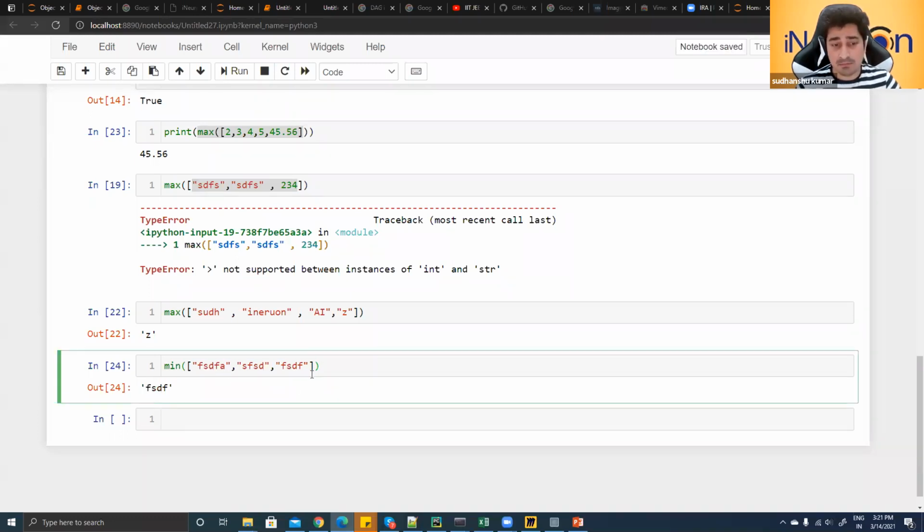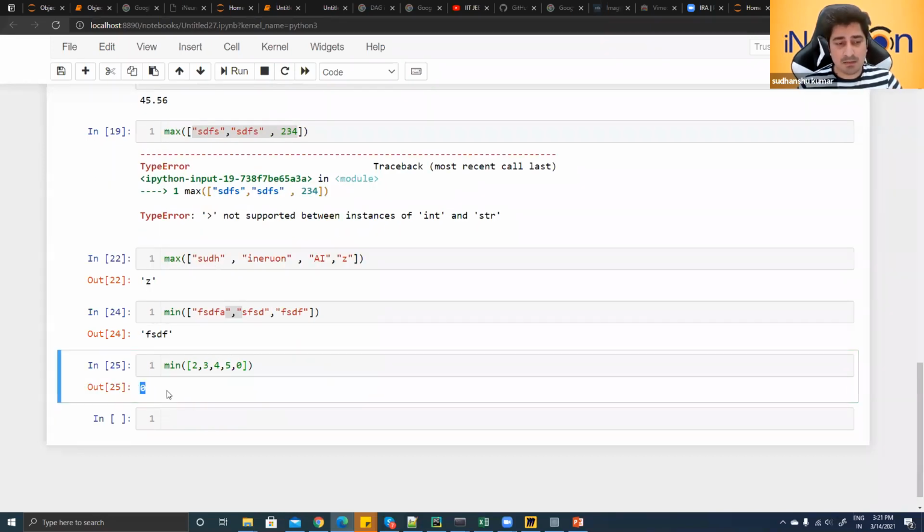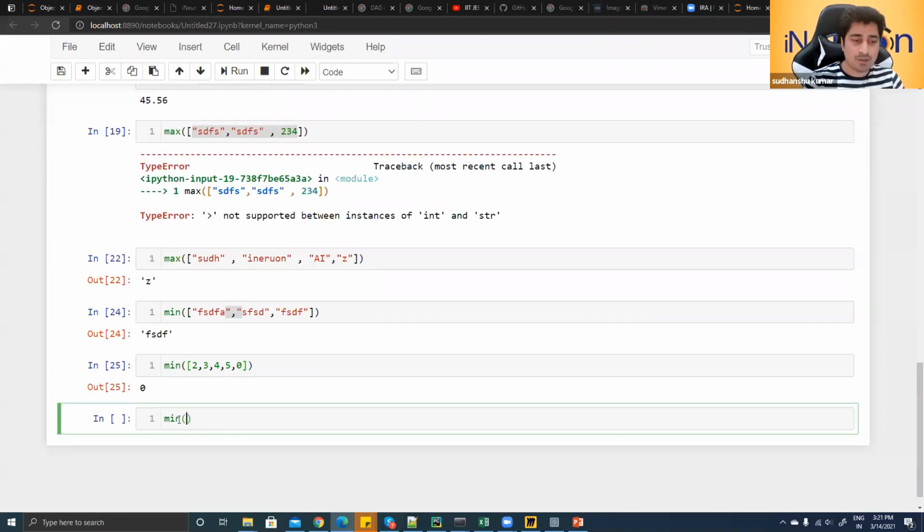Now here, the minimum one. The minimum is the element which appears in the very first place in the hierarchy, and it is going to show you that one. The same thing is applicable to integers. Let's suppose I have a list of integers 1, 2, 4, 5, 0. Yes, I will be able to get a minimum number.